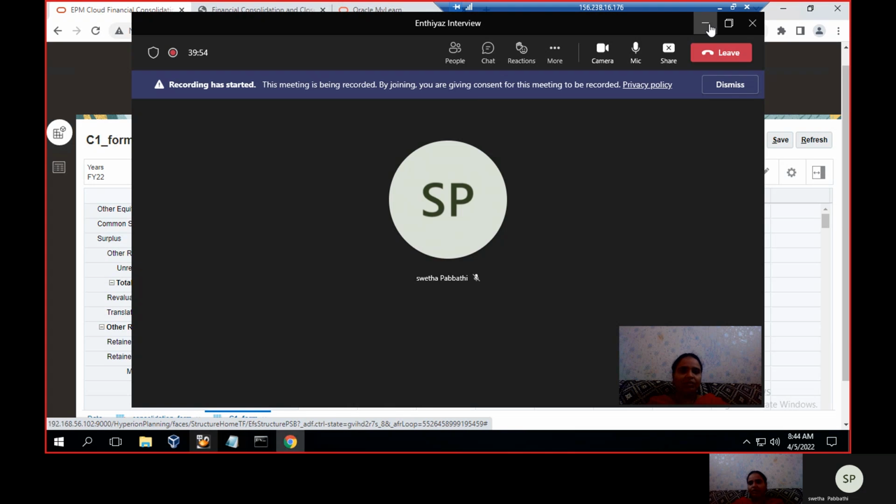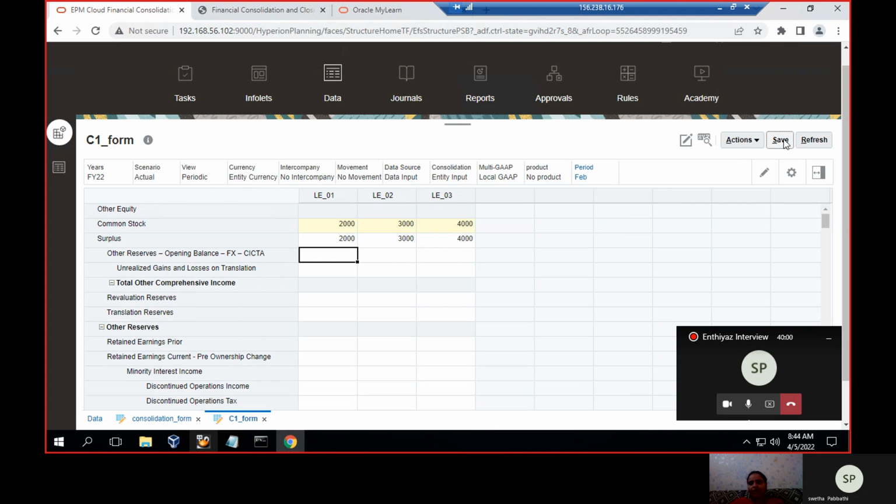Yeah, so then click on save. After saving the form, then launch the business rules. So the data is saving. Just wait for a few minutes.